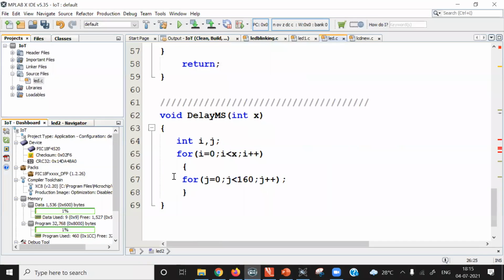Another method of generating delay is by a user defined function. You can make use of for loops, either one for loop or a for loop inside another for loop. I have used here two different for loops for generation of delay. I am not returning anything, so void delay_ms and the argument is integer x.